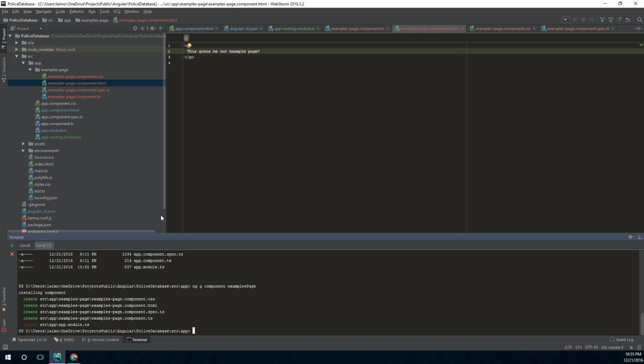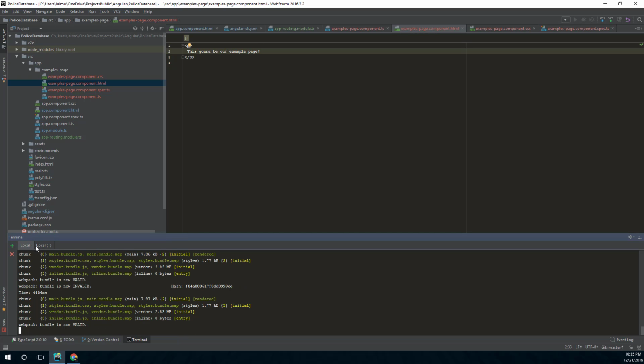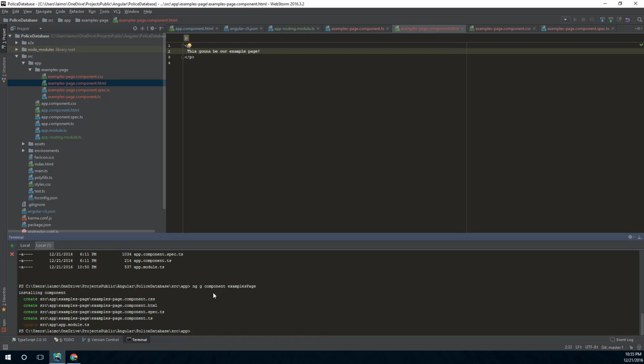Okay, so we need at least 2 pages so we can go from one page to another page. So we need to generate another page. So let's create start page, let's say, like that.